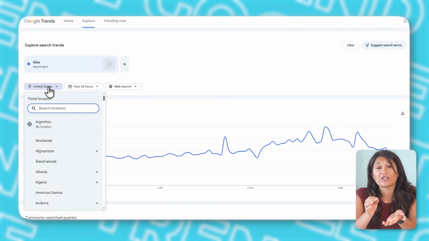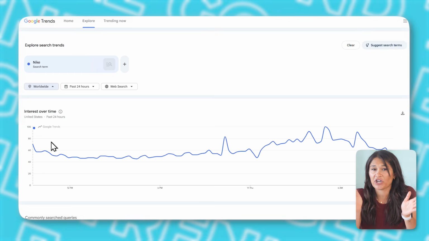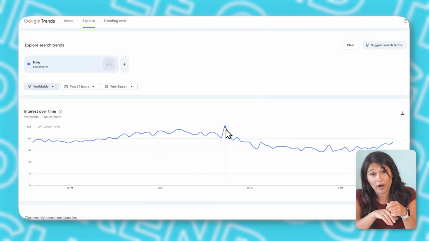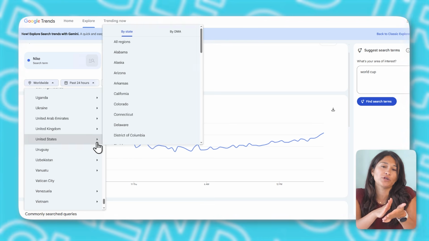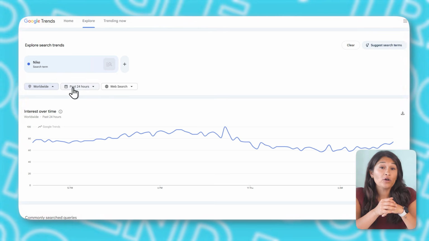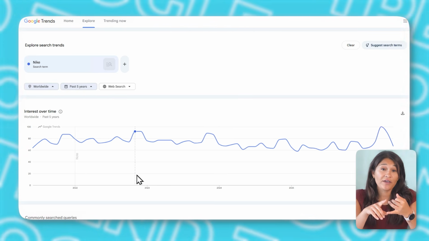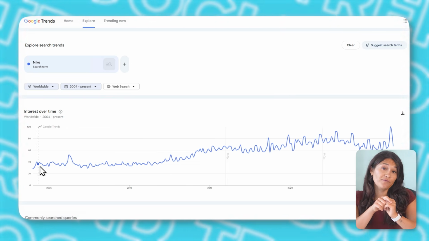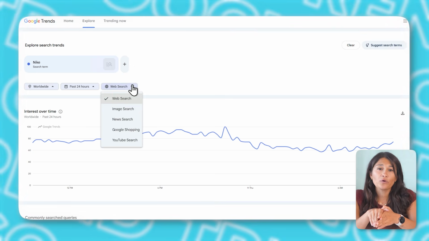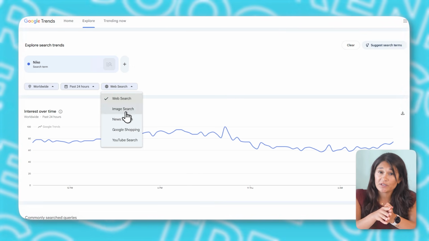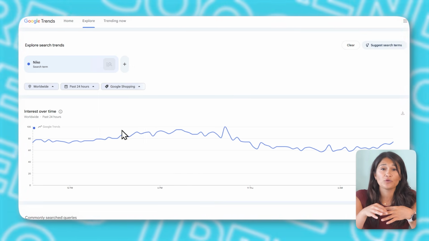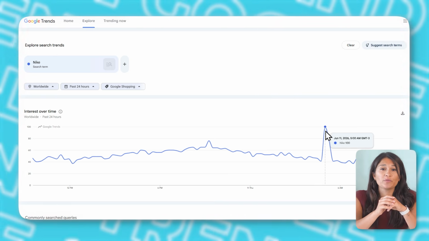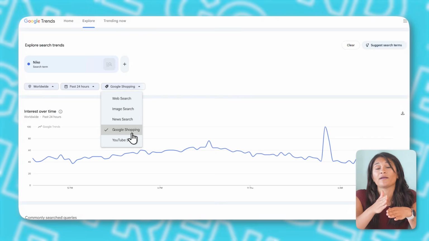From there, we can adjust several filters that completely change how we're going to interpret that data. We can analyze search behavior worldwide, or even focus on a specific country, region, or local areas. We can look at the last 12 months, the last 5 years, or even historical data going back to 2024. And the third filter is the type of search. Google Trends allows you to analyze web searches, but also searches on YouTube, in news, in Google Shopping, or images. This is particularly interesting because user behavior can actually vary a lot depending on the platform.